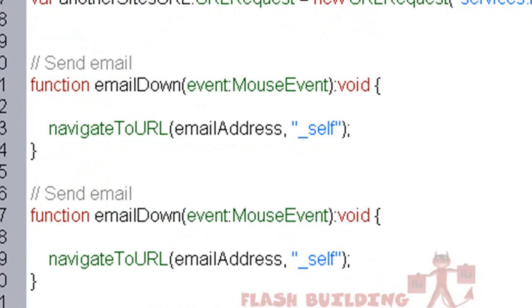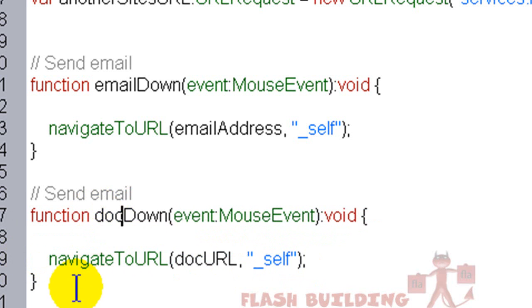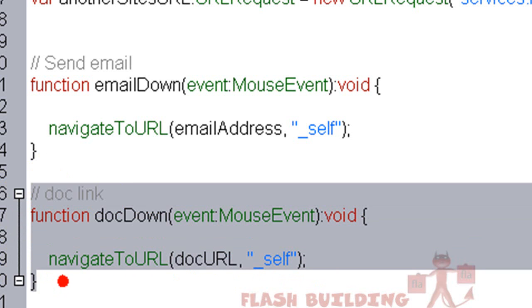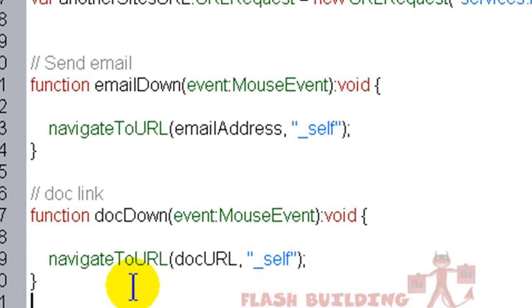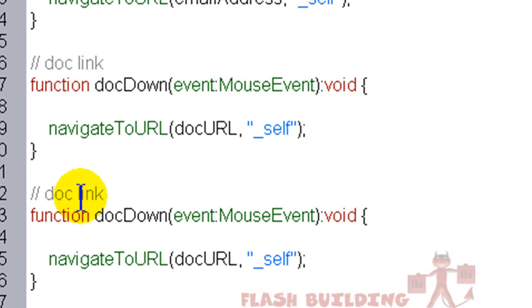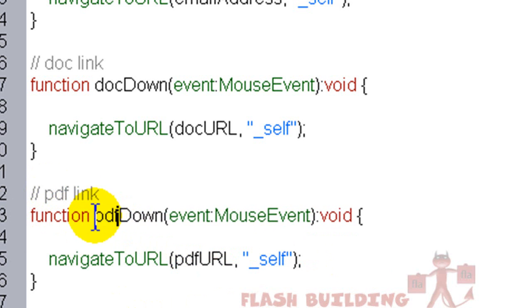Okay, so we have email address. Next one is docURL. Copy that, paste it here. Go to docURL. That one's going to navigate to docURL. We have to put doc down here. And that's it. That one's ready. And we'll name that doclink. Copy that one. Go down a couple of lines, paste it in. PDF link. This one is PDF URL. And PDF down. And that's it.